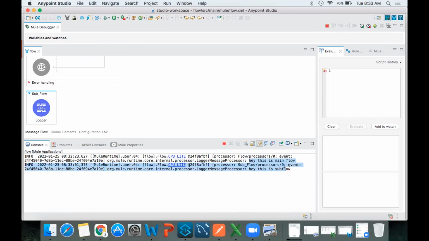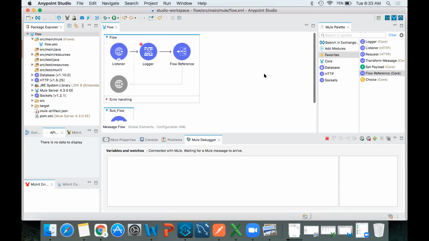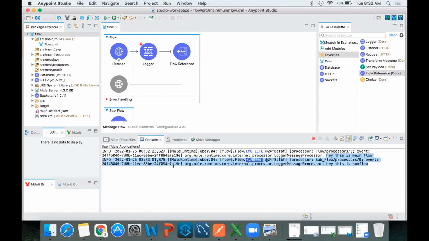Understood how flow will work internally? You can see like this. Without pressing F6, can't we put logger as main flow? Sorry? Logger. So we put breakpoint for the logger, right? Yes. So why is it not printing the message? The listener is going to logger, even though we put the breakpoint.